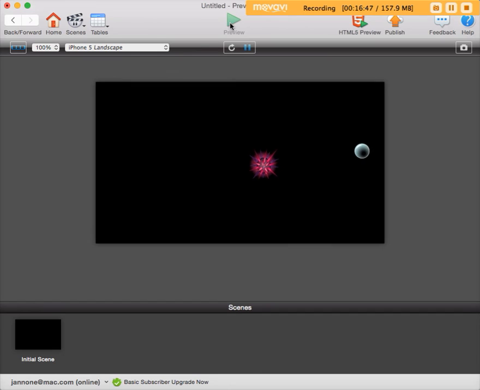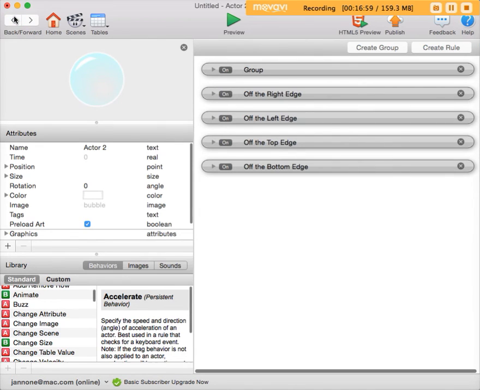off the right edge of the screen, that works. Left edge of the screen, that works. Go off the bottom, that works. But there's an error when we try to go off the top edge of the screen. Let's see what that error is.